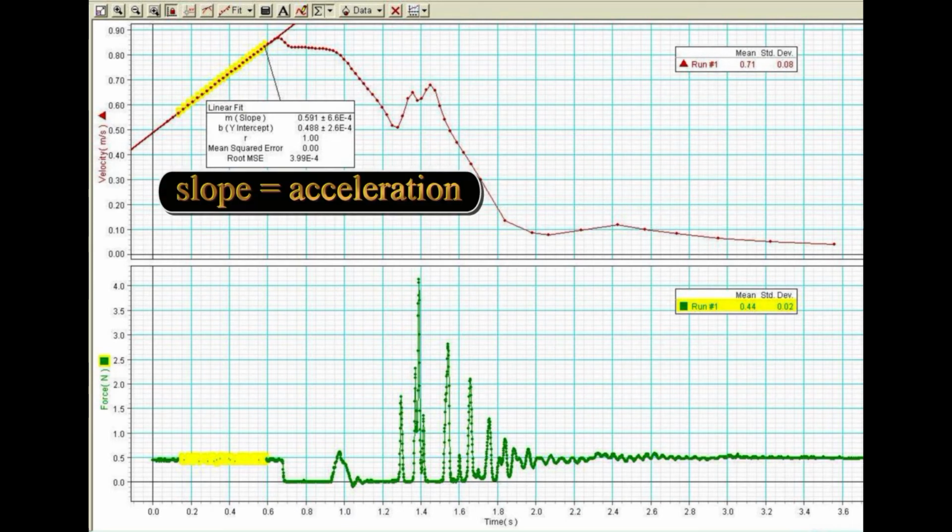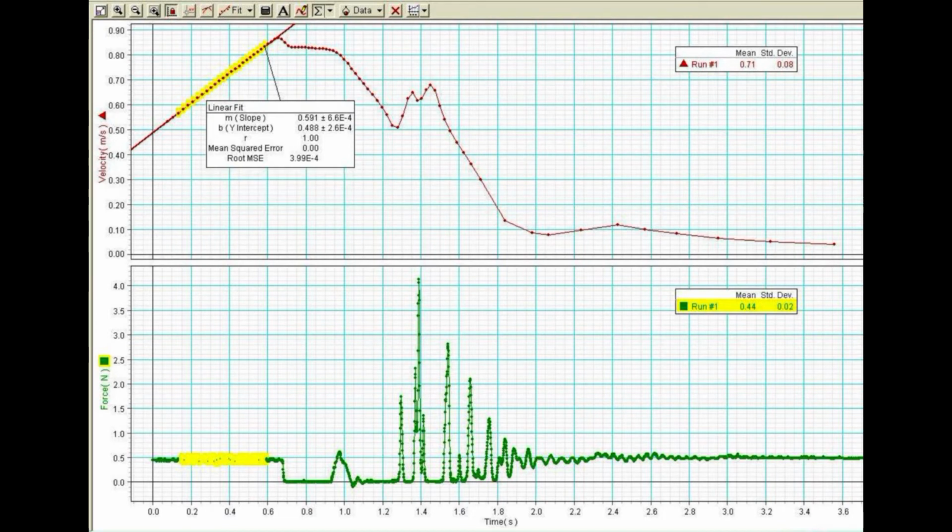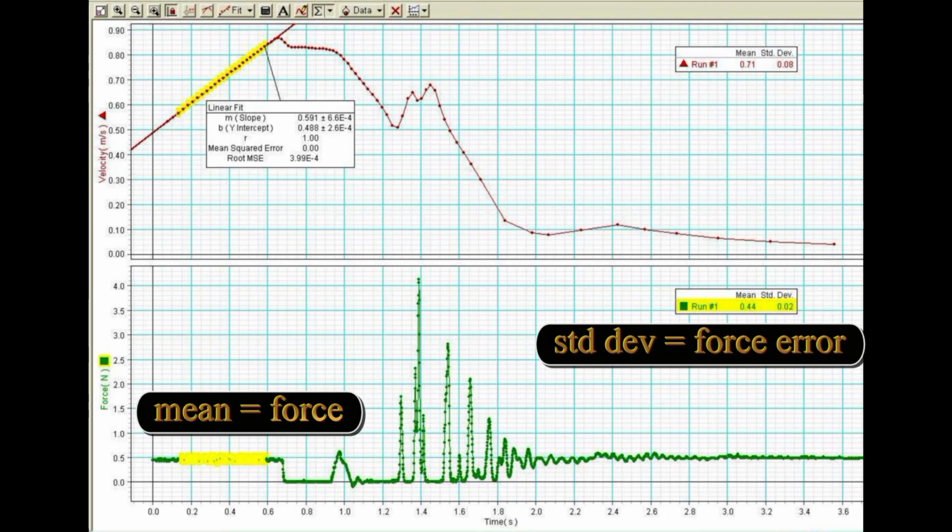The slope of velocity versus time, as you recall, is the acceleration. Record this acceleration and its error. The bottom graph is force versus time. Highlight the region of constant force as the weight accelerates the cart and record the mean value of force and the standard deviation as the error in force.